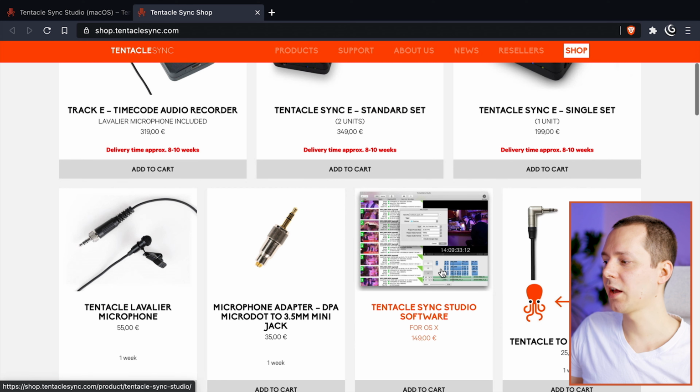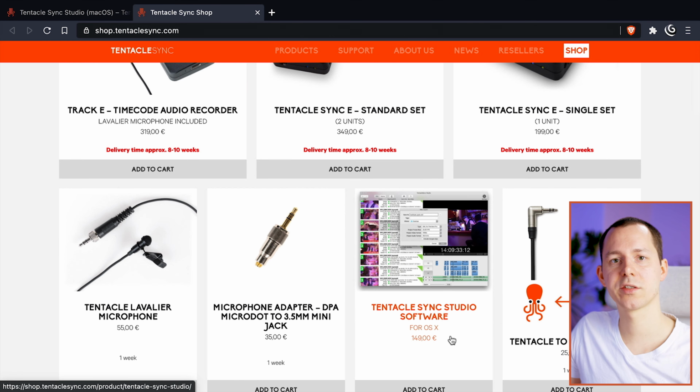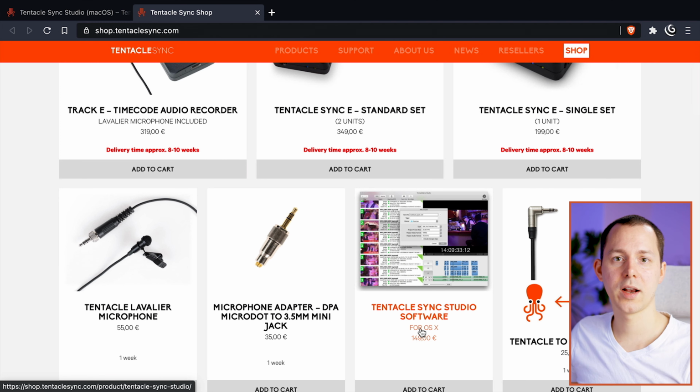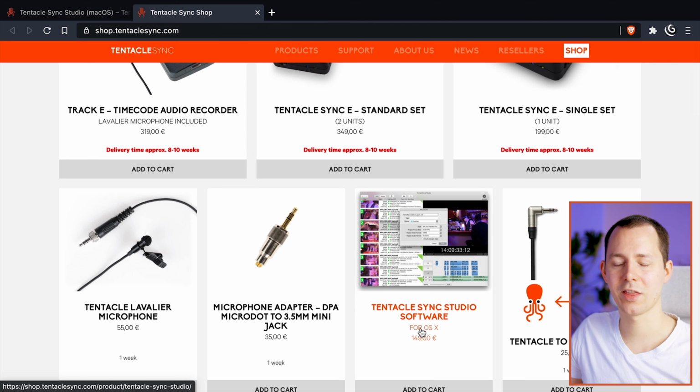Now, just to include that information as well, if you go to shop.tentaclesync.com, you can see that the Tentacle Sync Studio costs 149 euros and you can purchase a license right there. That might be interesting for you if you don't want to use the Tentacle Sync hardware, however, you still want to use the software for synchronizing other timecode system-based things.